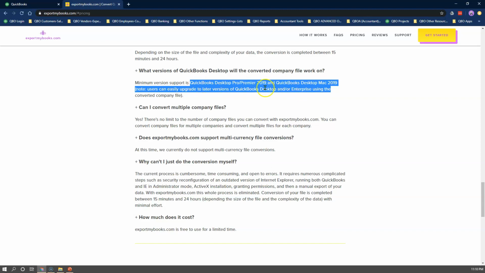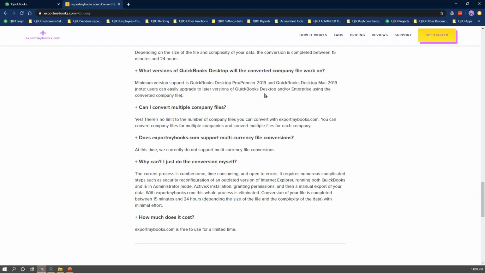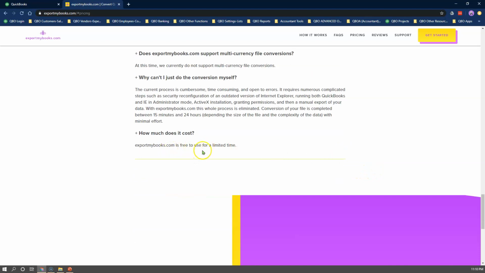So these are the versions that you need to have installed on your Windows PC or on your Mac to be able to open up the file that is exported out of this system. You can use this particular app on as many files as you want. As of today, which is June the 1st, 2020, that I'm recording this video, there is no fee associated with using this app. It is currently free for a limited time. I am positive that they're going to add a fee at some point if more people start using the system to back up their data.